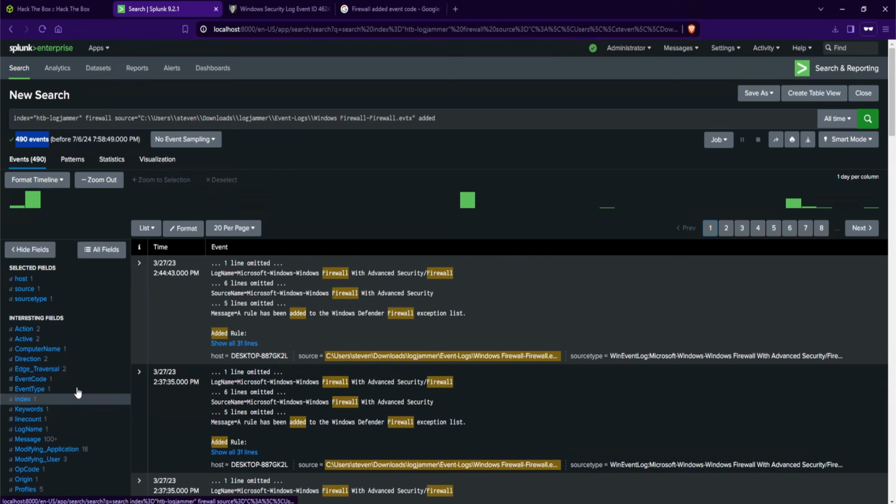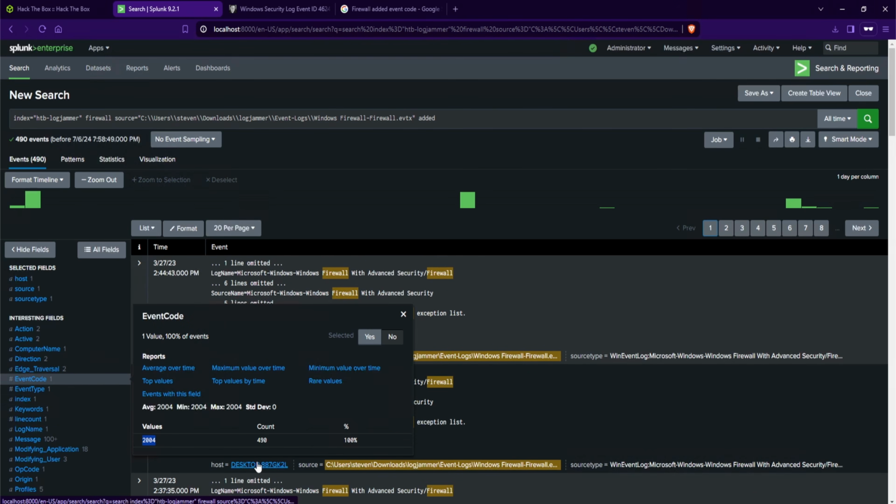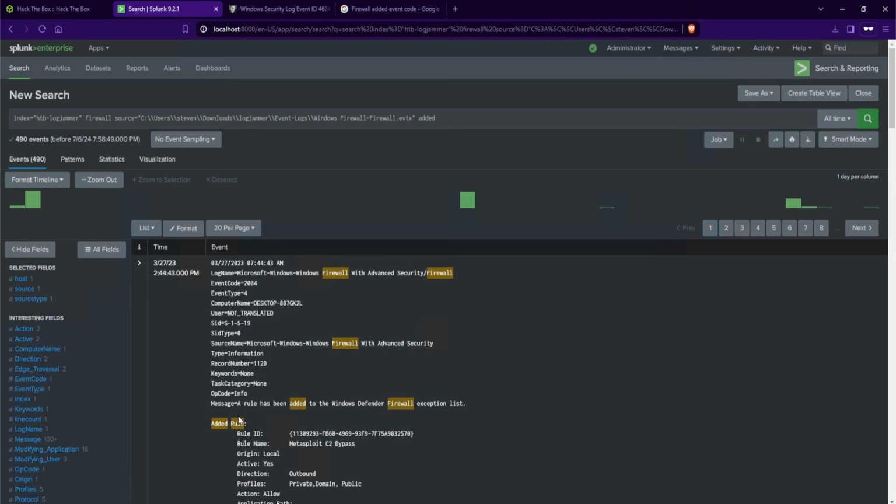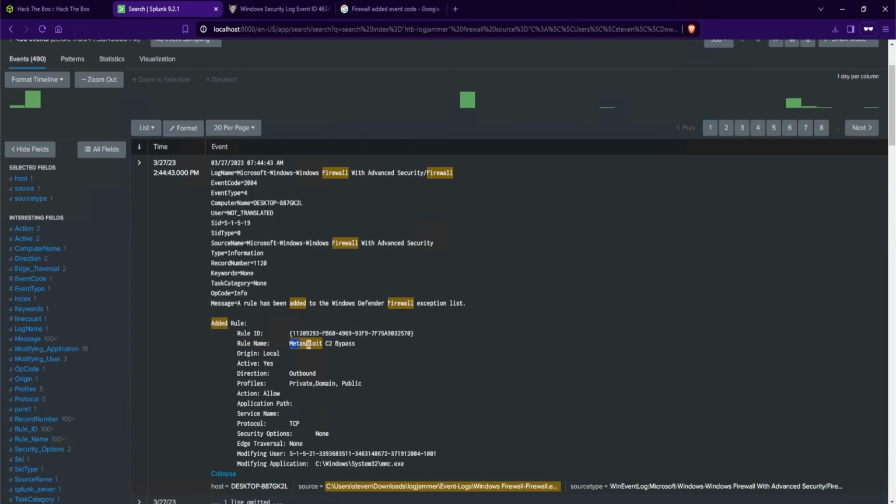If we take a look at our event code, we have 1, and that is event code 2004. So if we expand the first event from the top, which again is the latest event, we can see that the message for event ID 2004 is a rule has been added to the Windows Defender Firewall exception list. And rule name Metasploit C2 bypass. Okay. If we take a look at the user field, it currently says not translated.